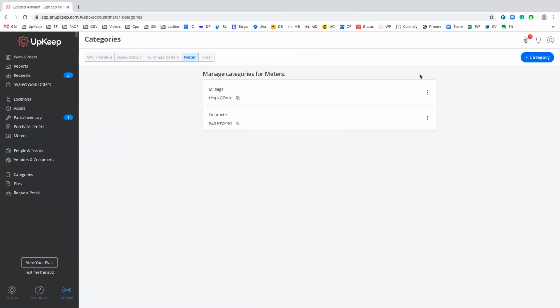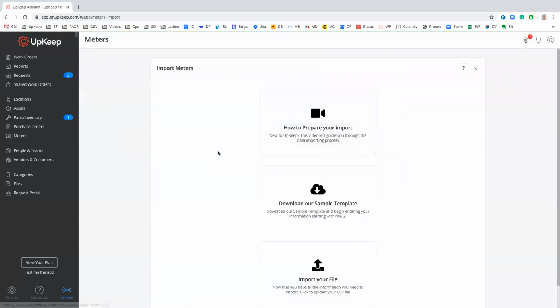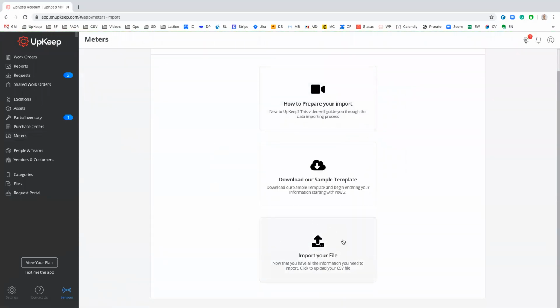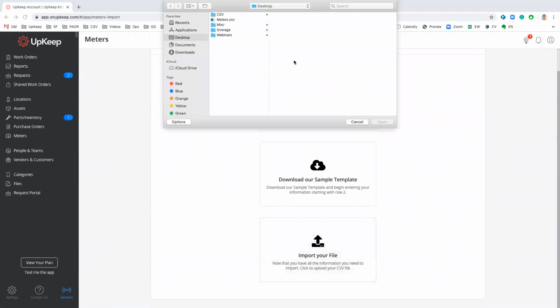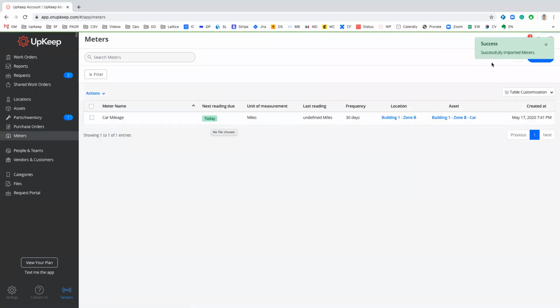And now I'm going to go back to my meters tab. I'm going to click the 3 dots, select import. Now I'm going to click on this bottom box that says import your file and click on meters. And once it goes through, it's now successfully imported.